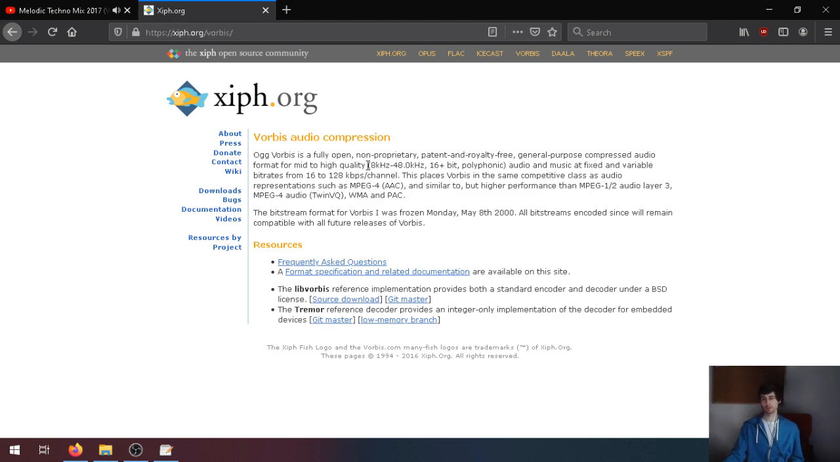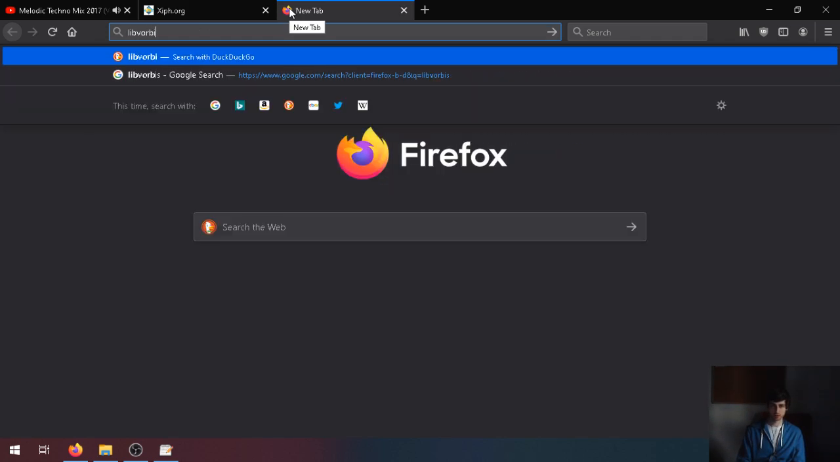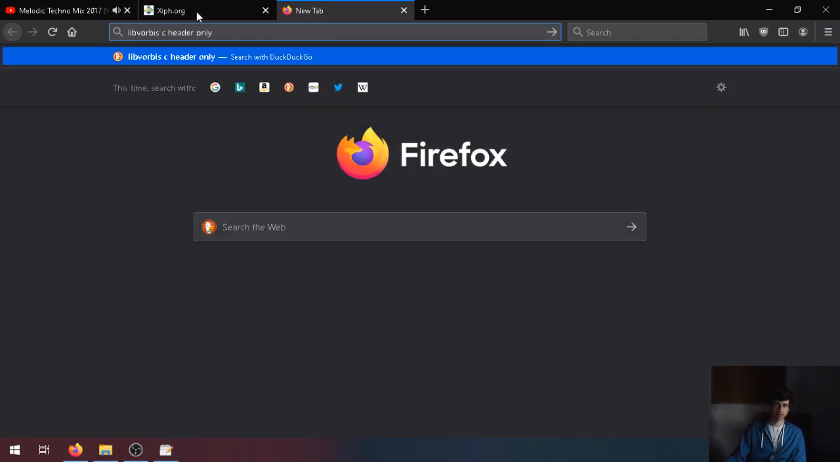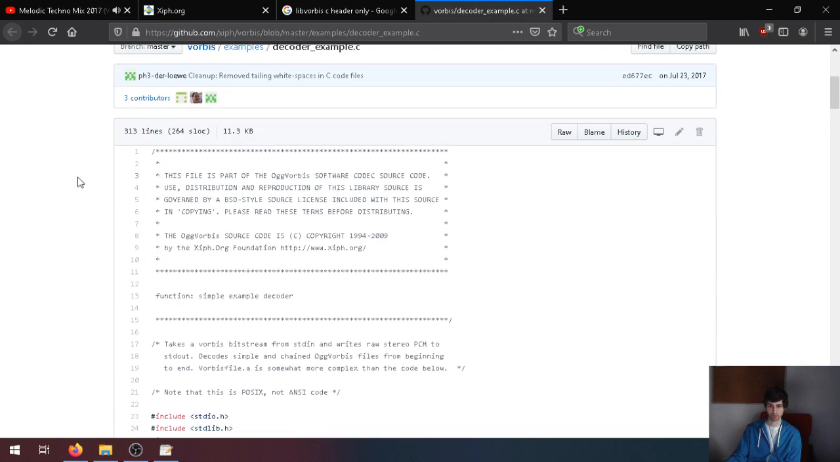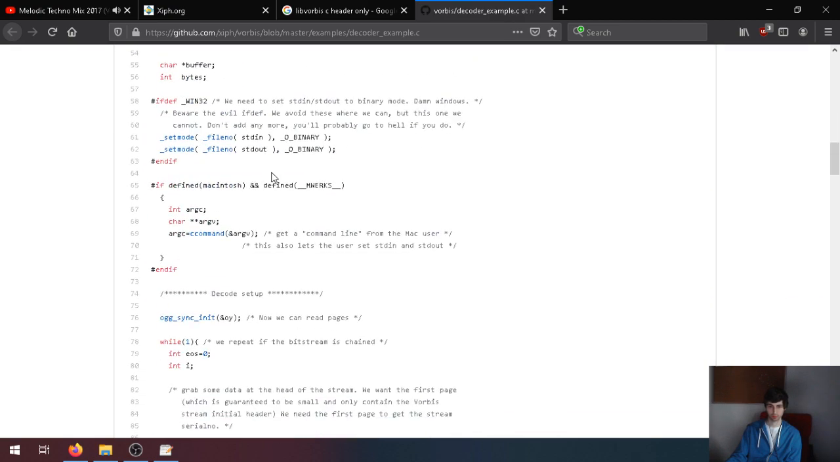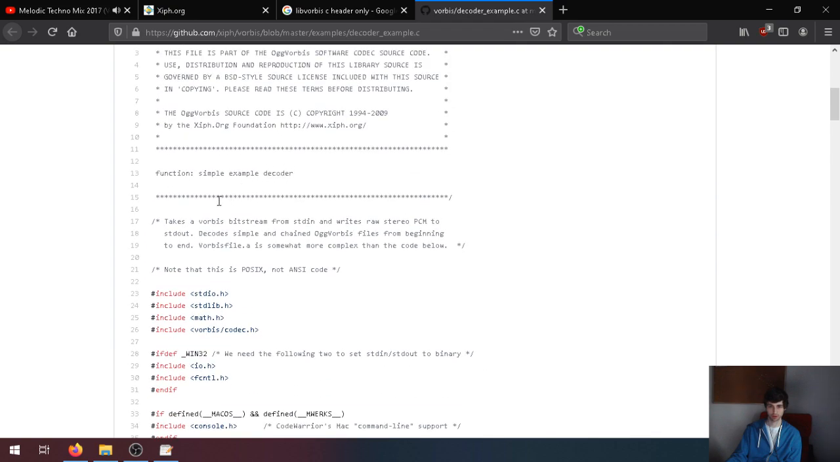Alright, libvorbis is a fully open, non-proprietary, patent-free, royalty-free, general-purpose compressed audio format for mid to high quality audio and music at fixed and variable bit rates from 16 to 128 kilobytes per channel. Yeah, it's competitive to MP3. Reference implementation provides a standard decoder. Vorbis C header only. Can we do this? Does this exist? It has to. Oh. Codec.h.